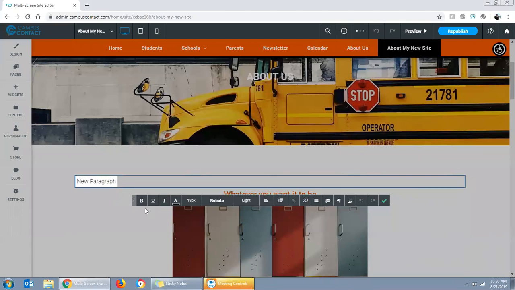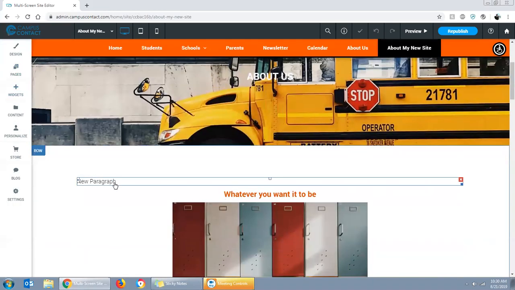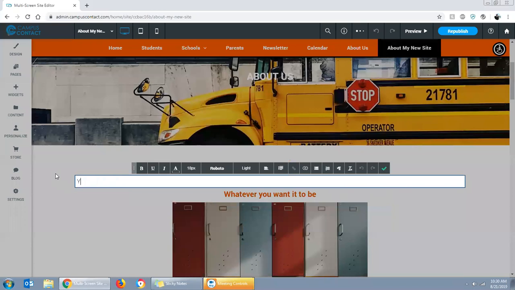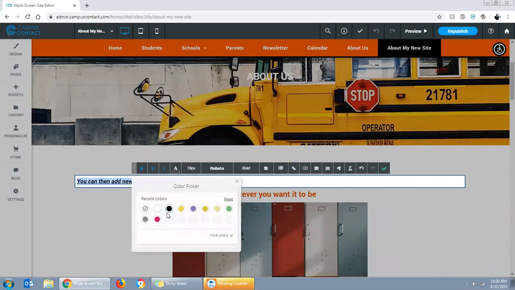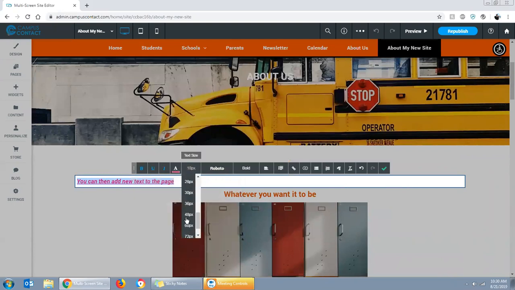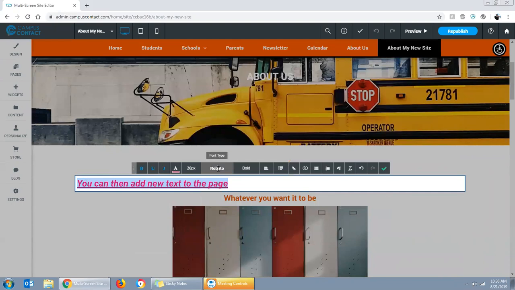This is our new WYSIWYG editor. So when you add it to your page, you can then add new text to the page. And this new editor is awesome because it's very small and light. It lets you edit right on the page. But there's also, of course, all of the usual options such as bold, italics, underline, and the different colors. But also a tremendous number of fonts available to you. This is the entire Google font library.